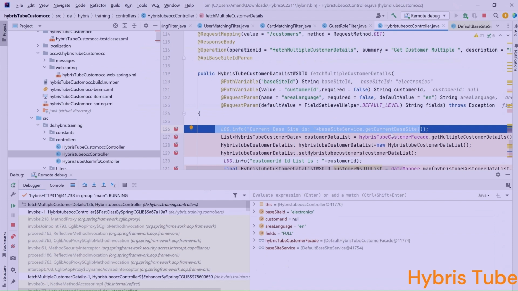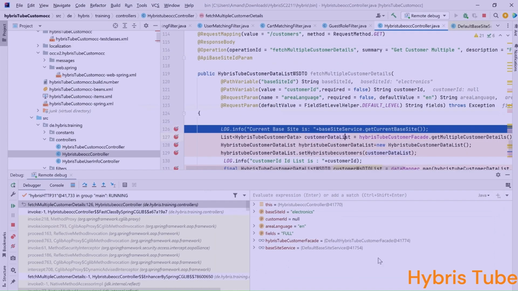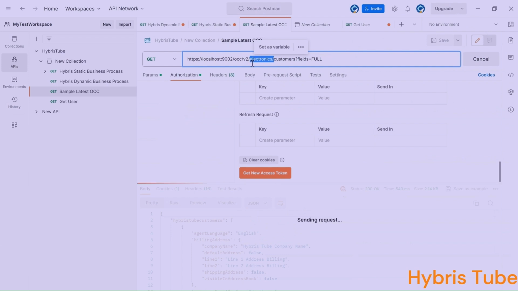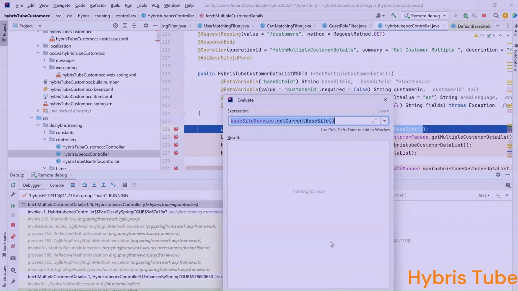How has the system determined it? Because in the request I just pass the base site name slash electronics, right? But where is the logic written that identifies the complete base site model just by analyzing this URL slash electronics? How has the system concluded that the current base site in the current context is this one? Where is that logic written?